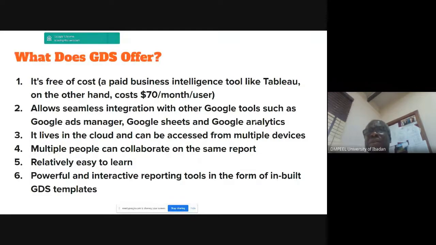And for open source software like R, even though it's not at a cost, you must be able to write commands, or you must be able to write simple code to be able to do the data visualization. But in Google Data Studio, you are not paying for anything. All you probably need is a Gmail account to be able to use it. So it's free.